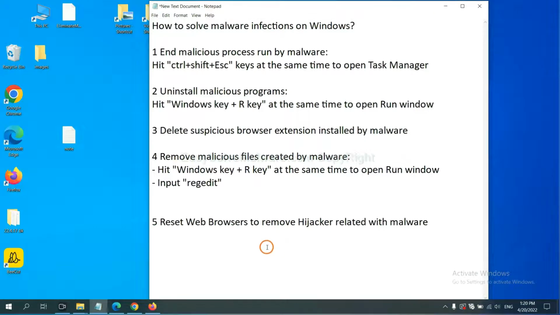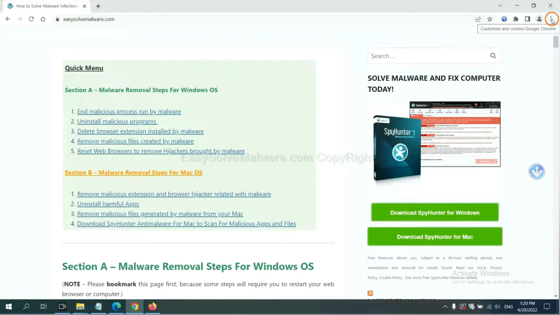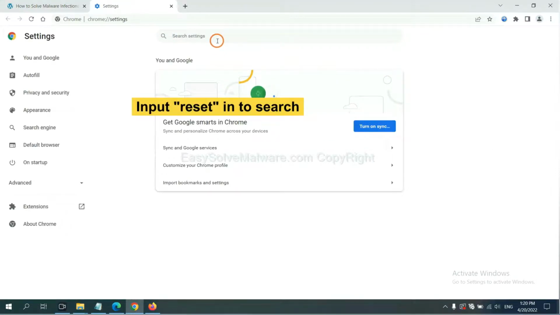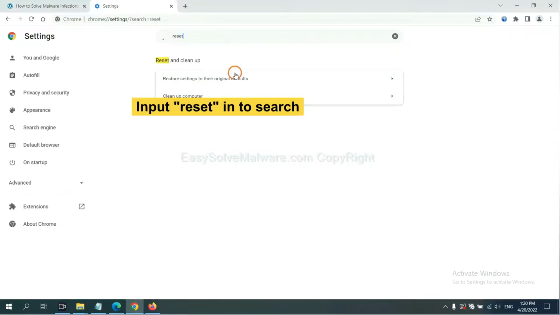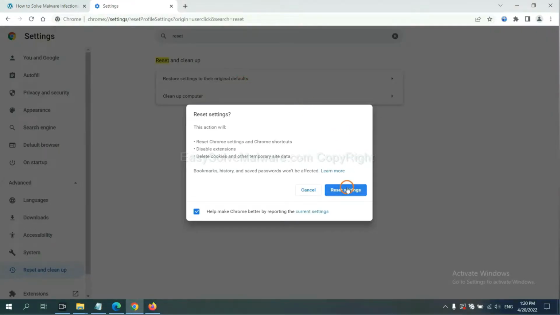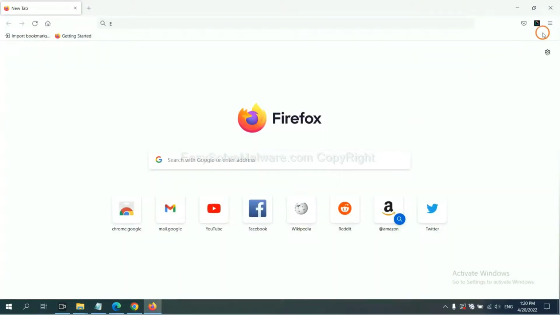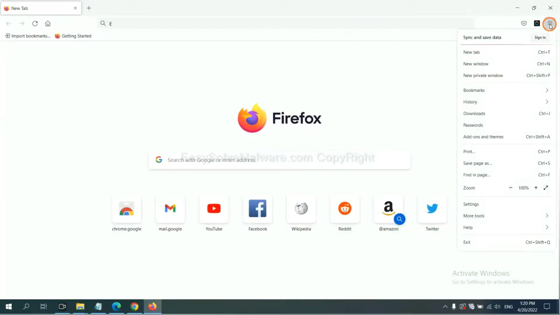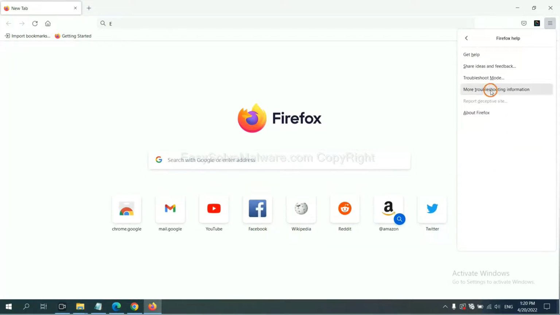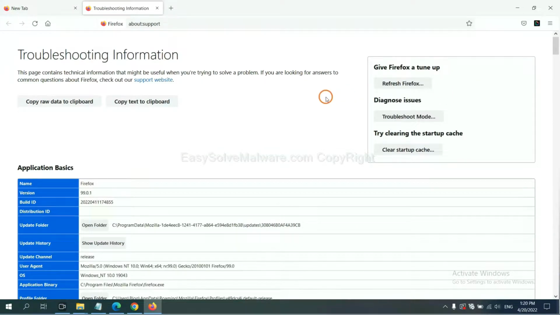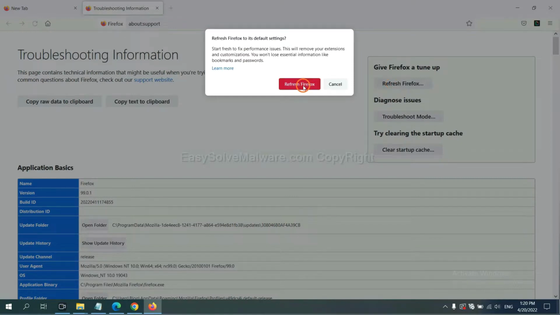The final step is to reset web browsers. On Google Chrome, click Menu. Click Settings. Input Reset. Click here and click Reset Settings. On Firefox, click Menu. Click Help. Click here. Now click Refresh Firefox and click here.